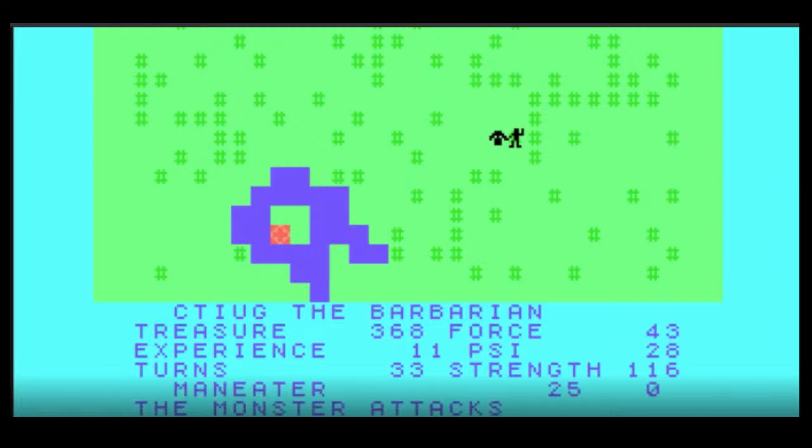Uh-oh, a man-eater monster. Monster attacks. Well, it's probably going too quickly for you to read, but it said the monster attacks. Your sword absorbs the blow.